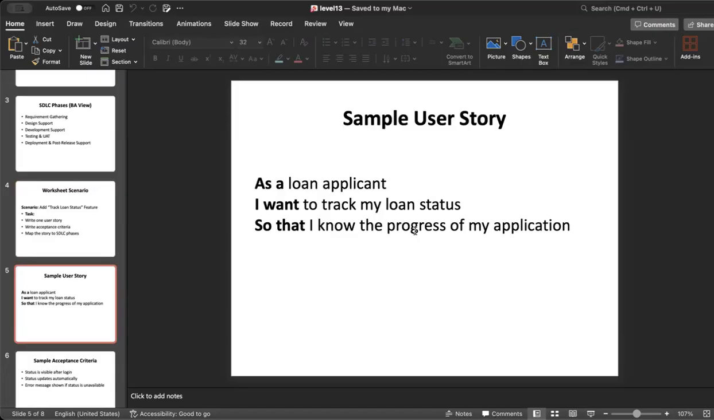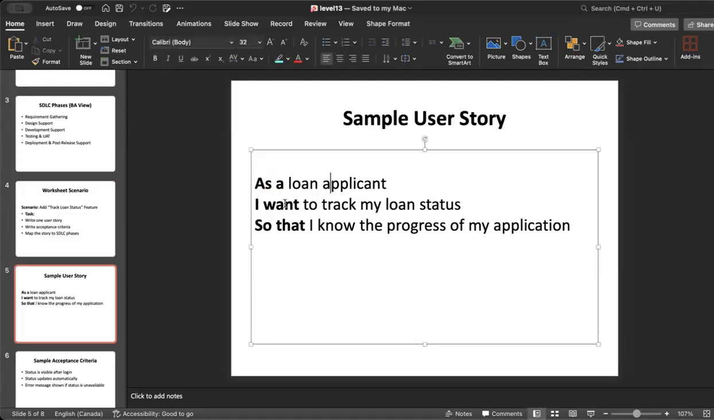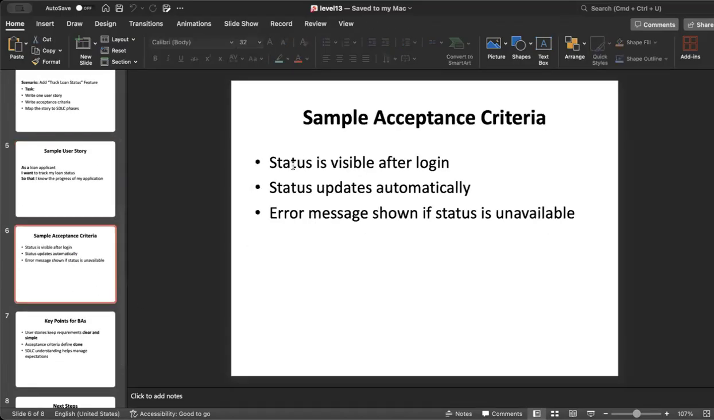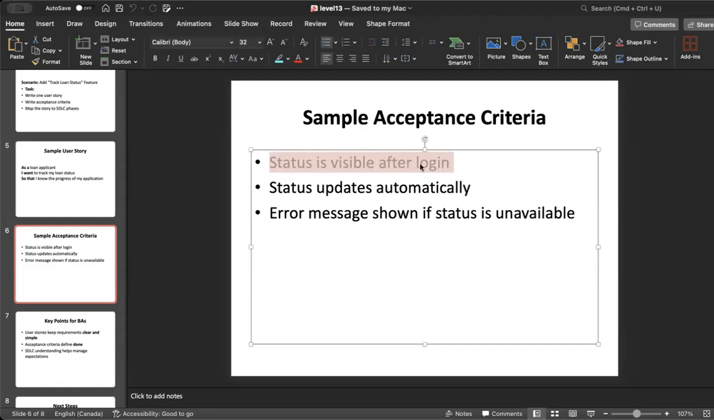So, sample story: who does what. Who is the user: loan applicant. Does what: track loan status. And what's the benefit. You know this format already. So a user story helps convert business needs into understandable requirements, right? So acceptance criteria, or definition of done. You can use Given, When, Then, or you can use verify that, or validate.